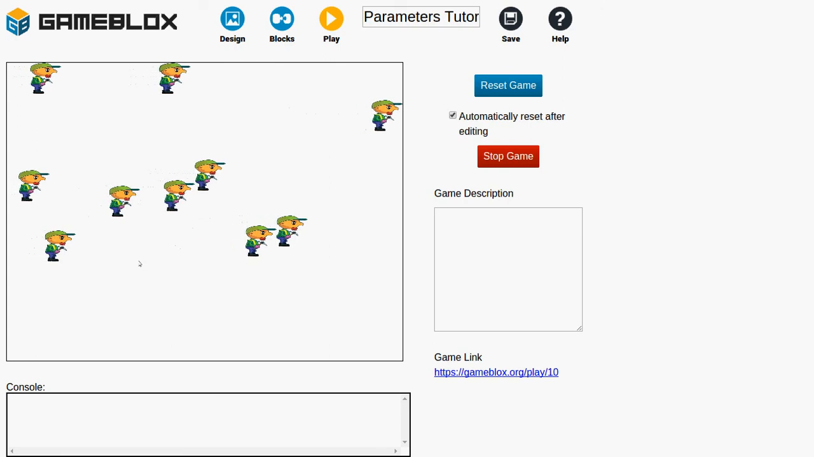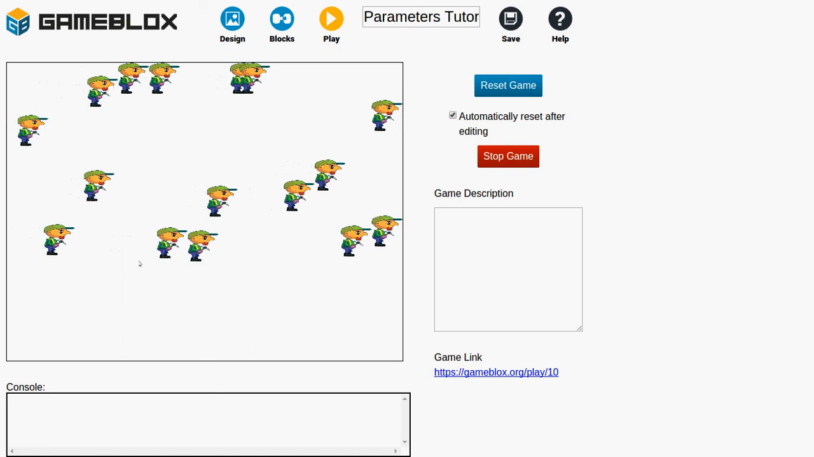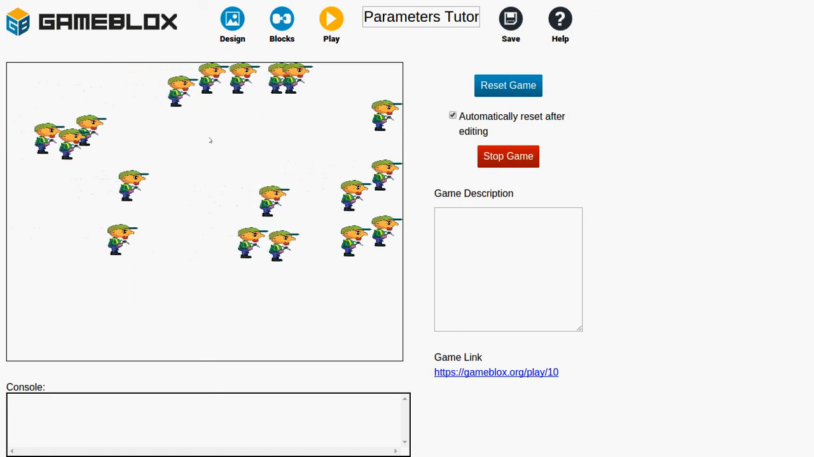And so this allows us to input values into a procedure and run that procedure over and over again with different parameters.